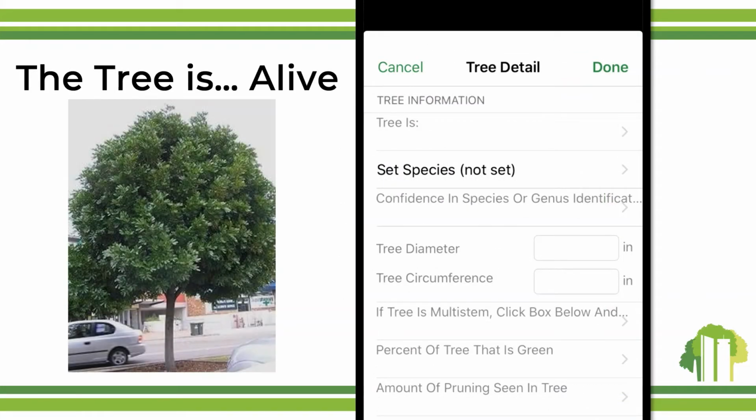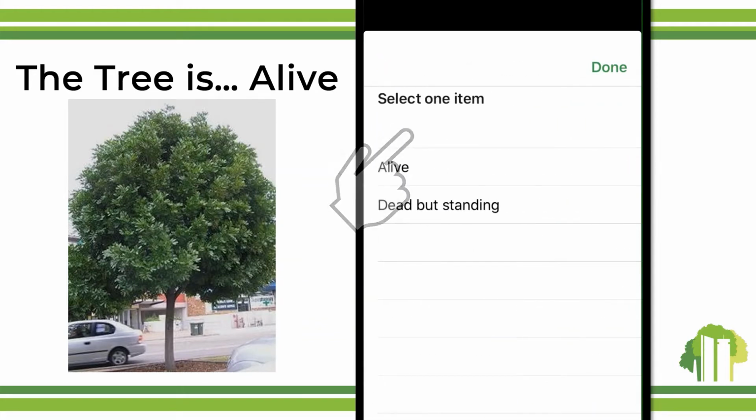The first bit of information that you will need to input is if the tree is alive or dead. In warmer months, like July and August, it is easy to determine if the tree is alive or if the tree is dead. If the tree has green leaves on it, you can select that the tree is alive by tapping on Tree Is, selecting Alive, and then tapping Done.